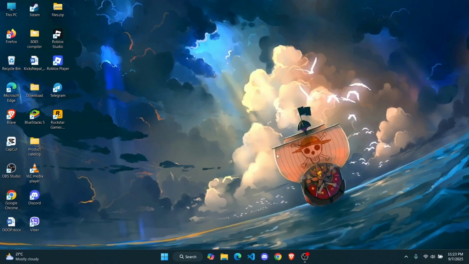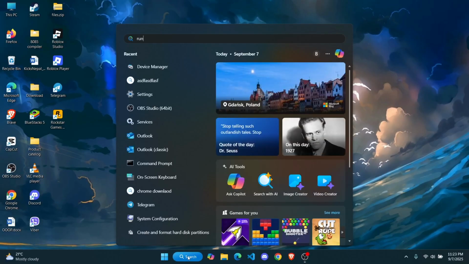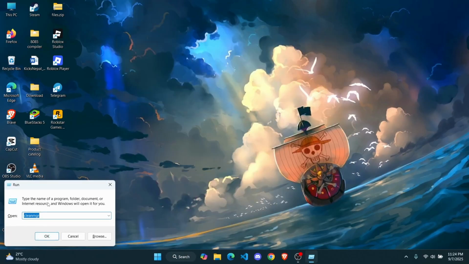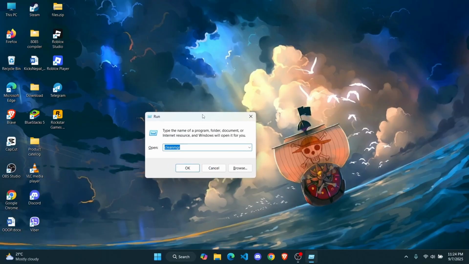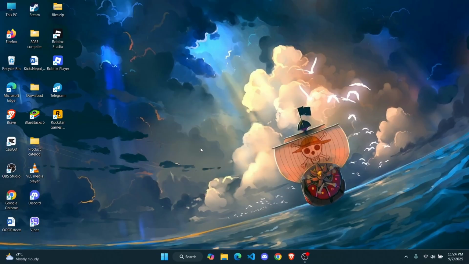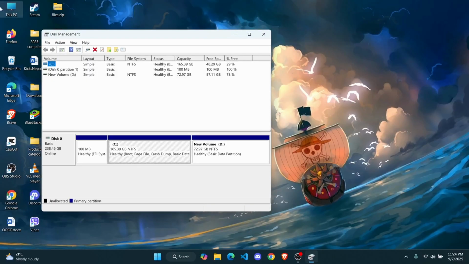So the first thing you want to do is open up Disk Management. You can do that by going to the search bar and searching for Run, or alternatively, you could just press Windows plus R to open up the Run dialog box. Once you have it open, type diskmgmt.msc. It's going to directly open up Disk Management.